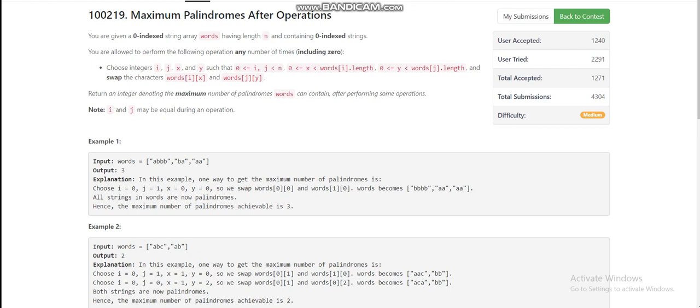change any two characters of any two strings. So here you can see that we can select any two characters. Maybe they are from the same string or maybe they are from different strings, and we can swap them. And after that we have to find the maximum number of palindromes after performing any such operations.